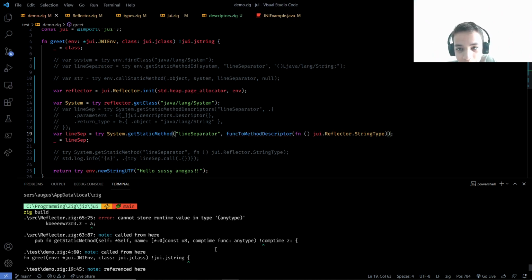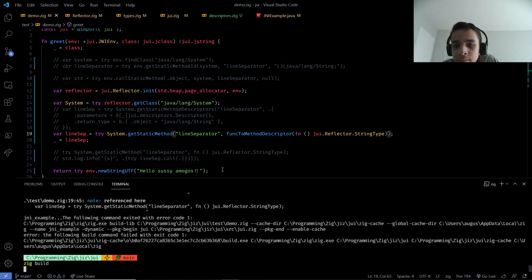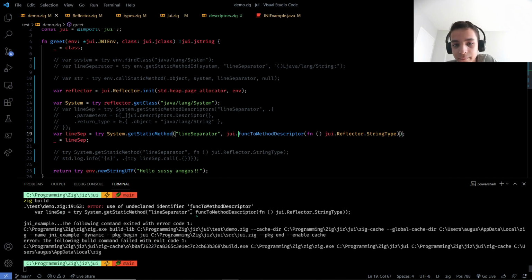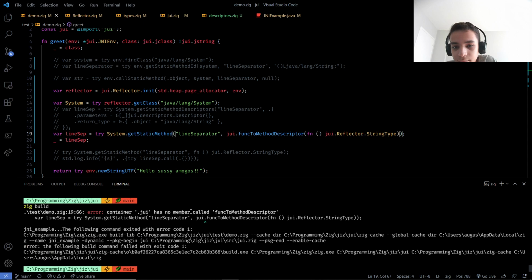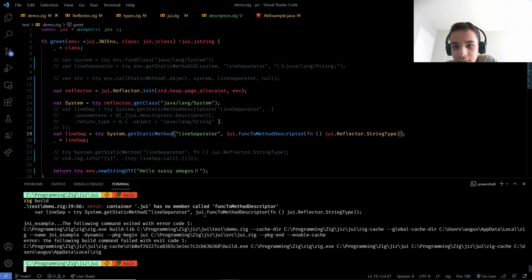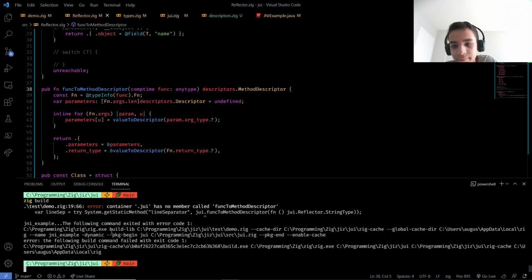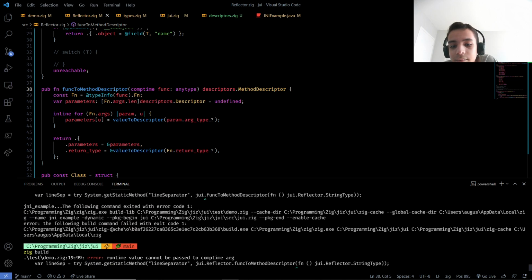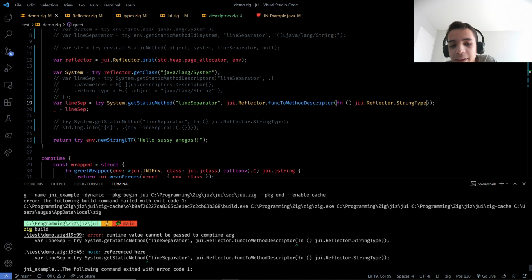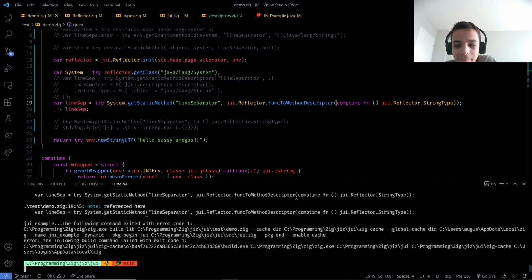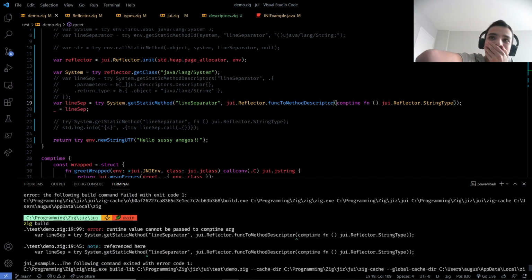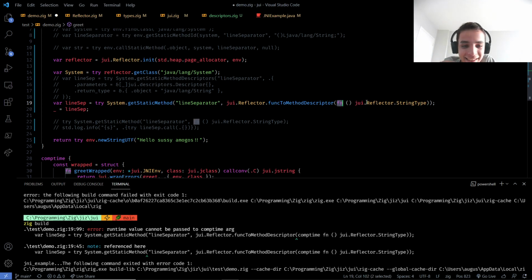Let's hope this works. No, I made the same mistake as earlier. Right. Of course it doesn't. This has it, and it's not public. Oh no. It's a literal function. It's comp time. I can't. What do you mean runtime value? How is this any? I don't get it. The damn function declaration. It can't be runtime. What do you mean?